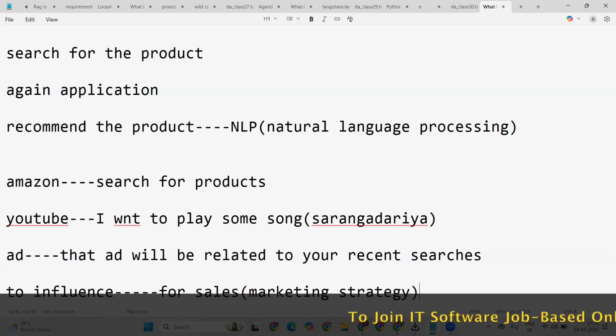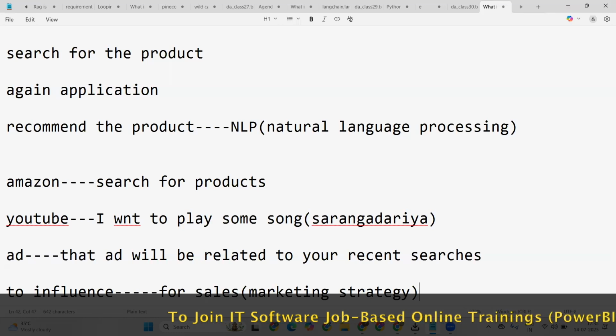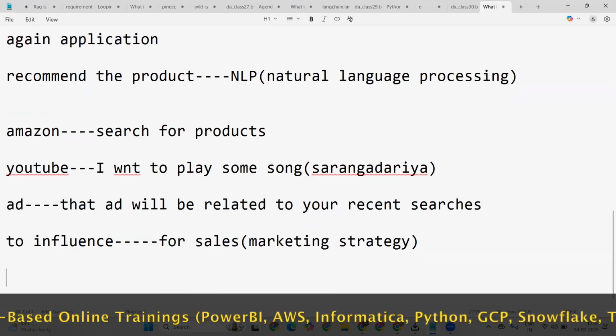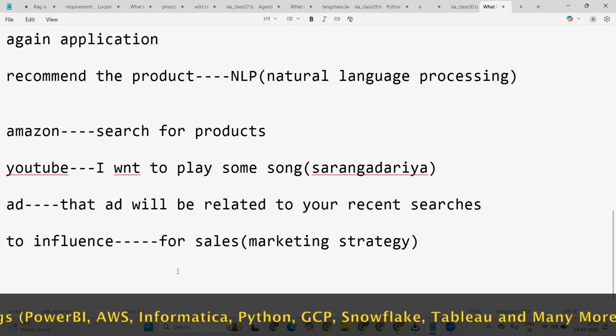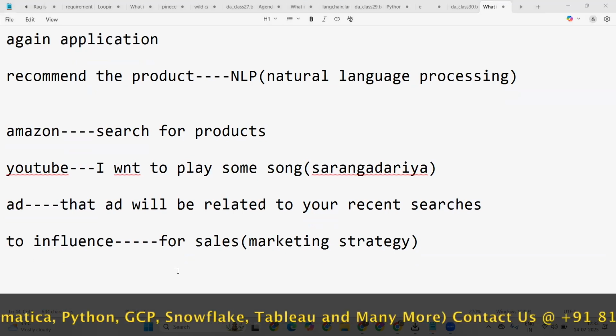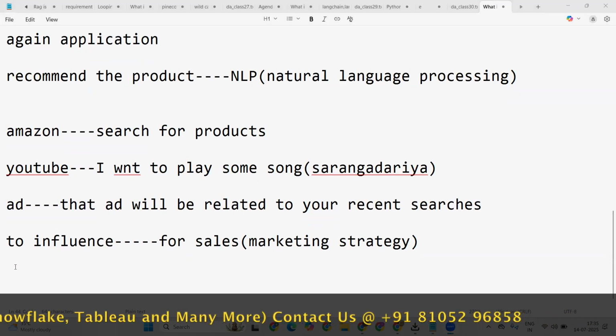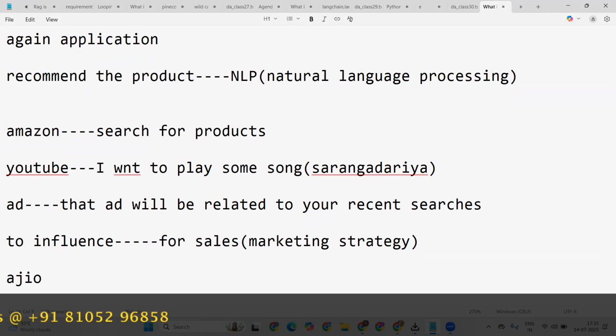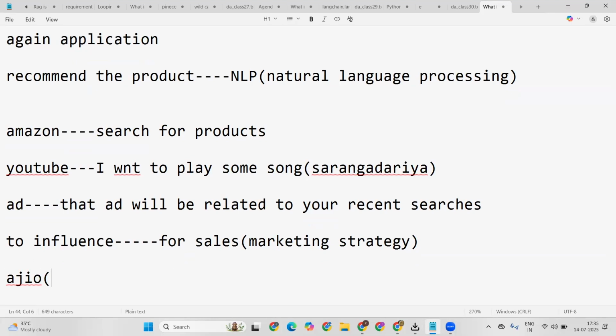Marketing strategy. Here we are getting the marketing strategies, guys. For example, not only to influence the sales, even if you are using different things. Say I'm using the Ajio application, where I want to buy some kids clothes.